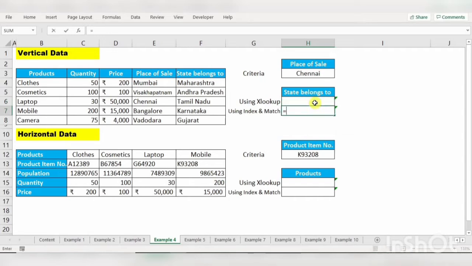First we are going to use INDEX. What result is required for us? State belongs to. We are selecting that array. Then what is required here? Row number. Here the row number is not frozen, because whatever criteria we choose, it should change according to that criteria. So here we are going to use the MATCH function.